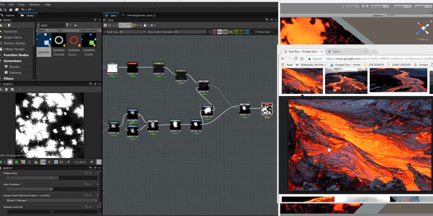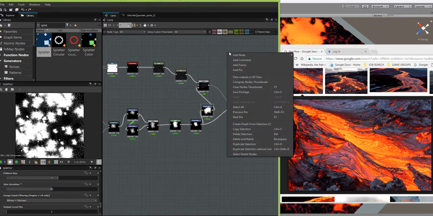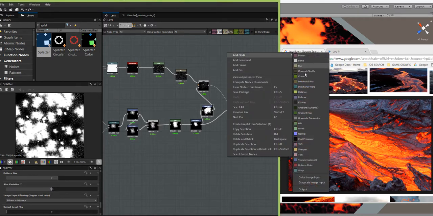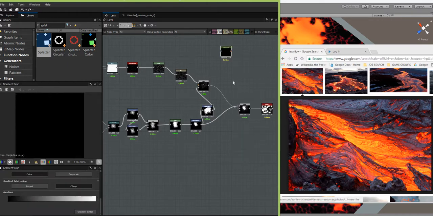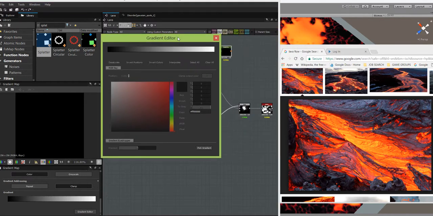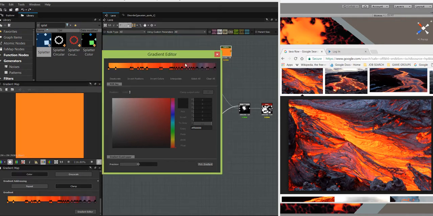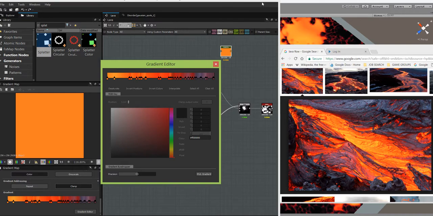Right, so I liked this one. I just did a search for lava flow, and I think that's actually the first picture that came up. But I like that purple in there. So I'm right-clicking here, and I'm going to add node, where are we? Gradient map. So I've clicked on my gradient map. I'm going to my gradient editor, and then I go to pick gradient. And now I sort of want to catch these colors right there.